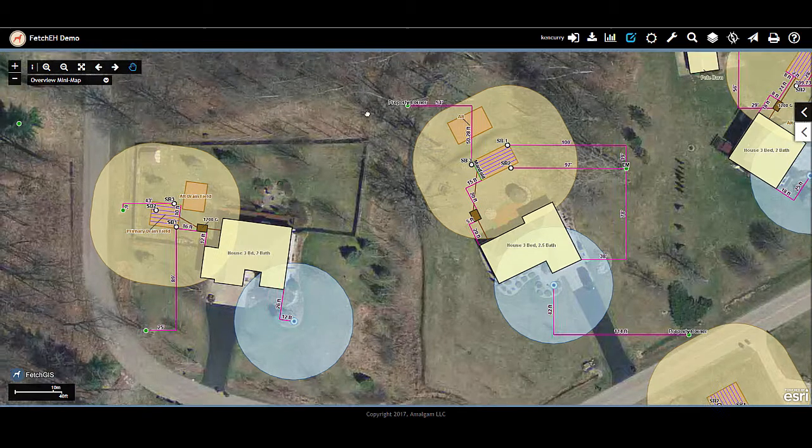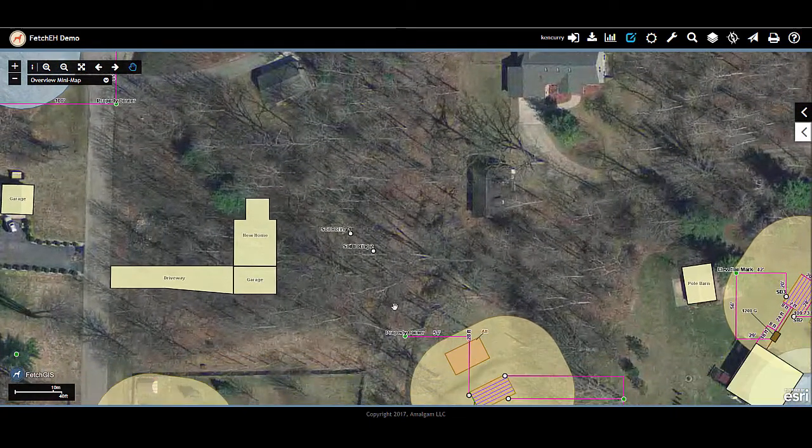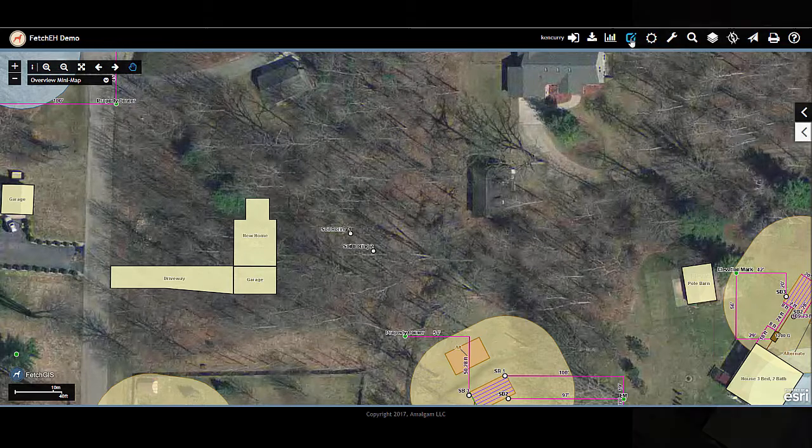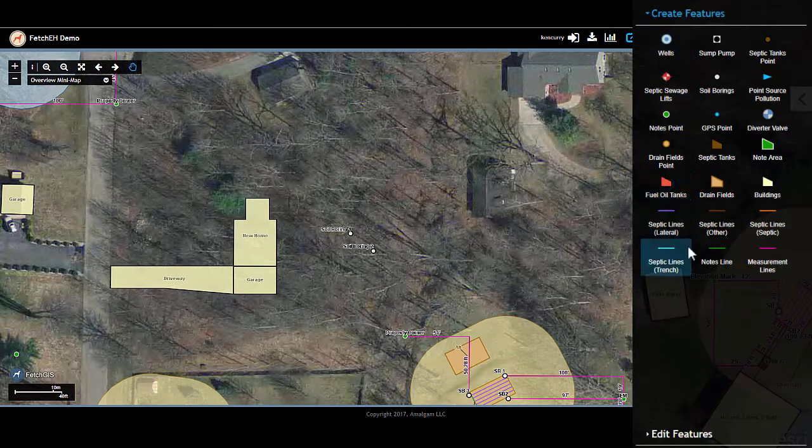We get a lot of questions about exactly what kind of site plans you can map, and our goal here was really to replicate the site plan that you currently do in a digital format. So I've got a site plan started. I'm going to go ahead and add a couple measurement lines here.